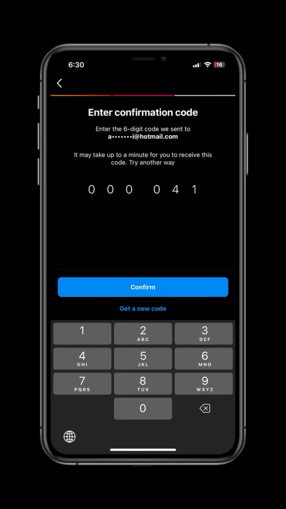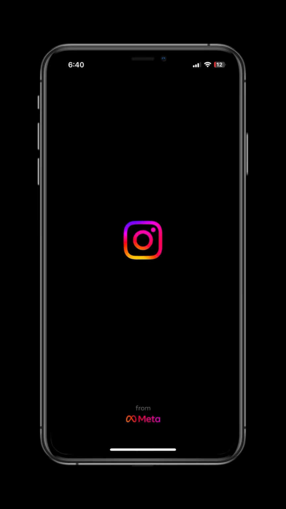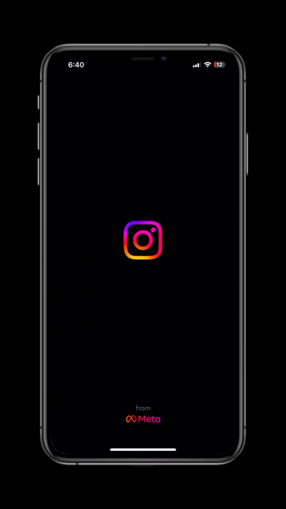5. After verifying the code, you'll be prompted to create a new, strong password. Done. Your account is back, and it's time to secure it.